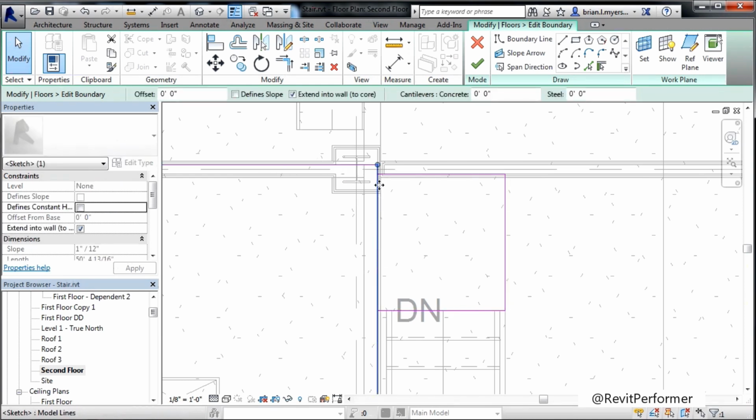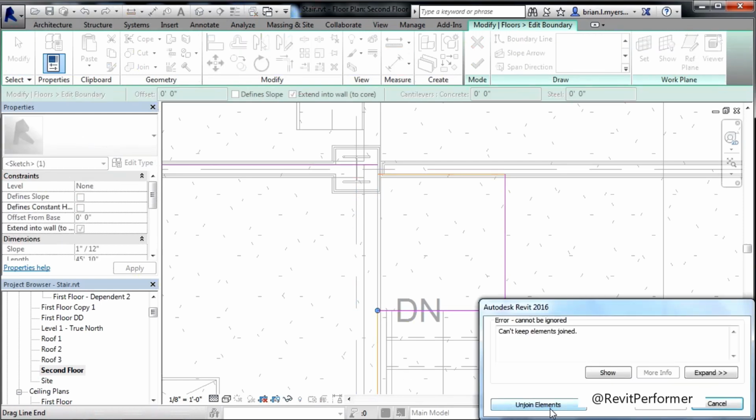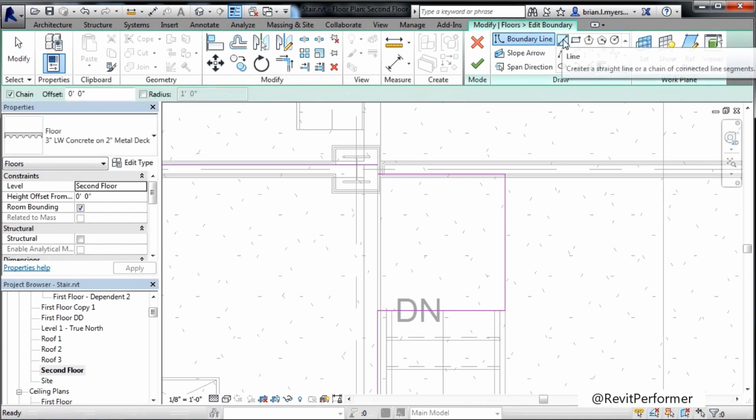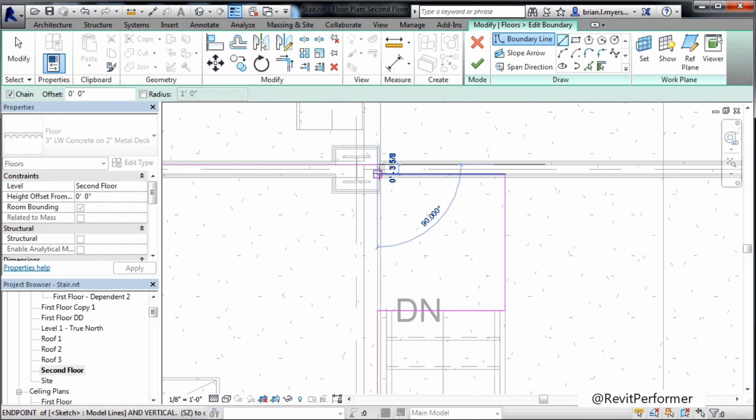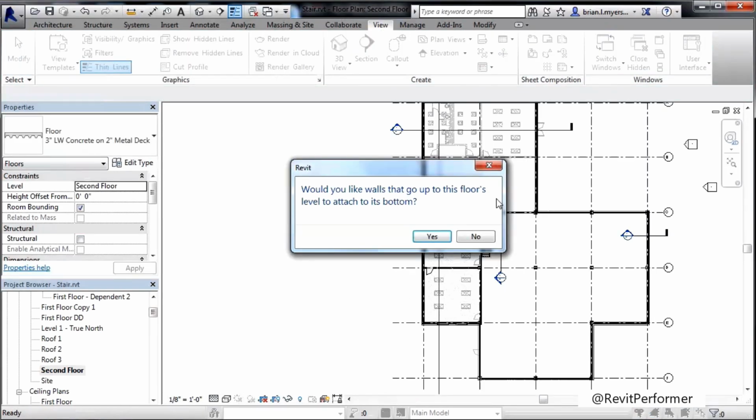Select on this line, click on the dot, and then pull it straight down to this point. I'll unjoin the element. That just means no longer connect to the endpoint of this line. Select on the boundary line, and then draw a line between this point and this point. Once that's done, we'll hit escape a couple times on the keyboard, and then select on the big green check mark to finish this floor.